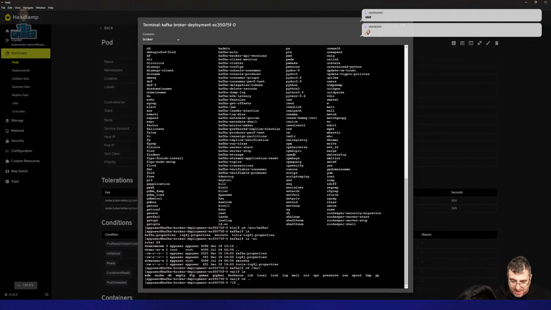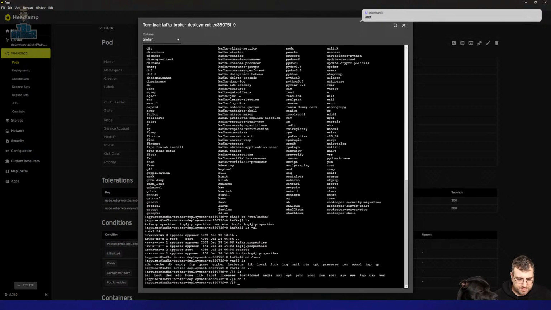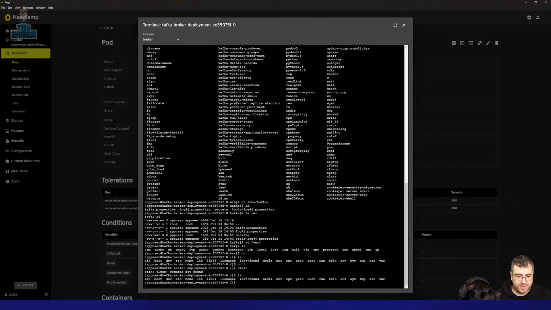Can I please? I really want to figure this out. If we can figure out where topics are stored, then the chances are that I'm just missing that directory.